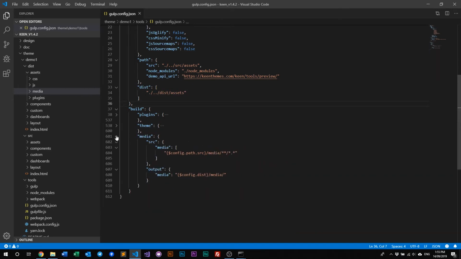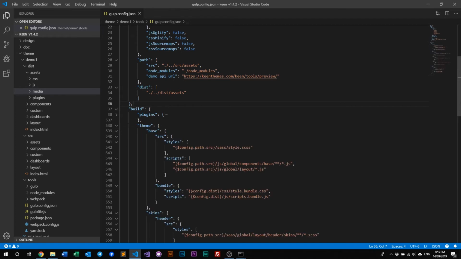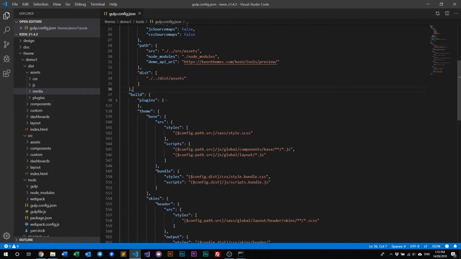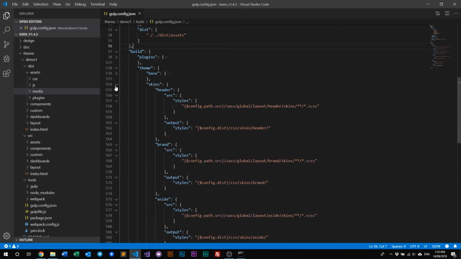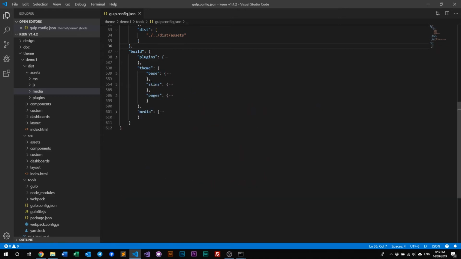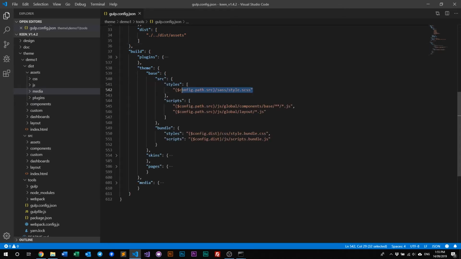So let's go ahead and resume this, and let's look at our theme first before we get into plugins, because plugins is going to be quite large. In theme, we have a few options here. We have our base, skins, and pages. So base basically says that, okay, for this demo, where are the main style assets of this demo? So just defining here, and where are the scripts for this demo, and then how do we bundle it?